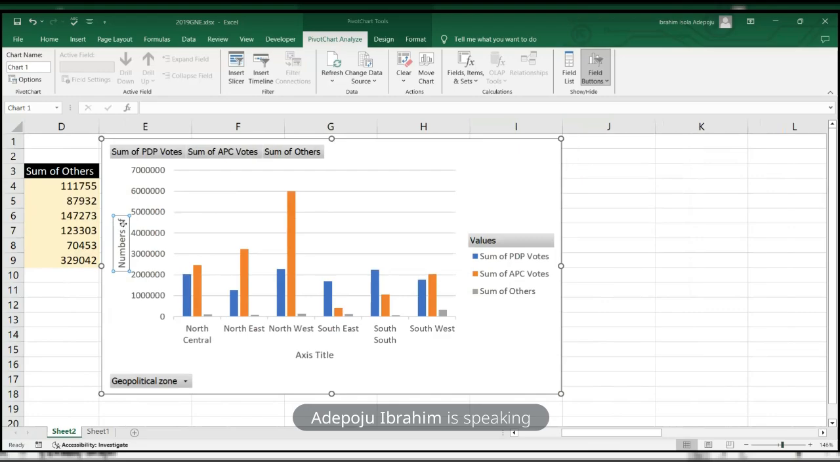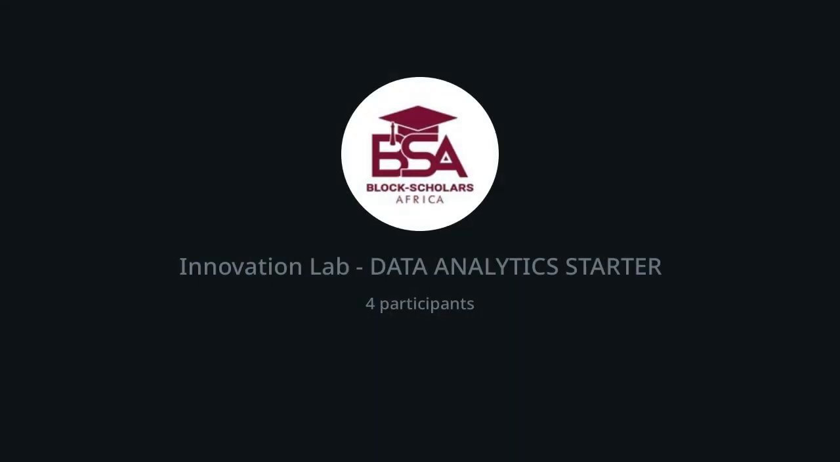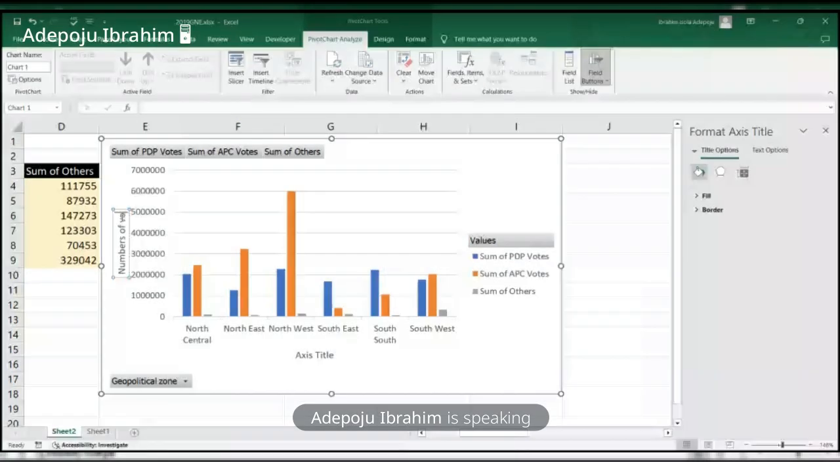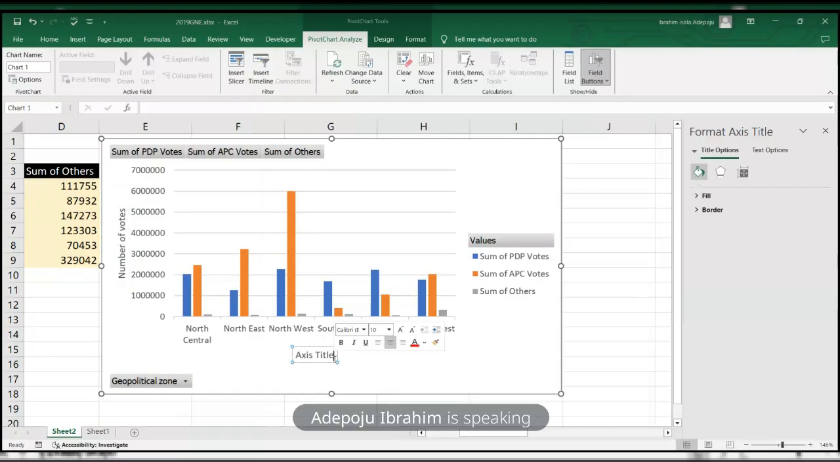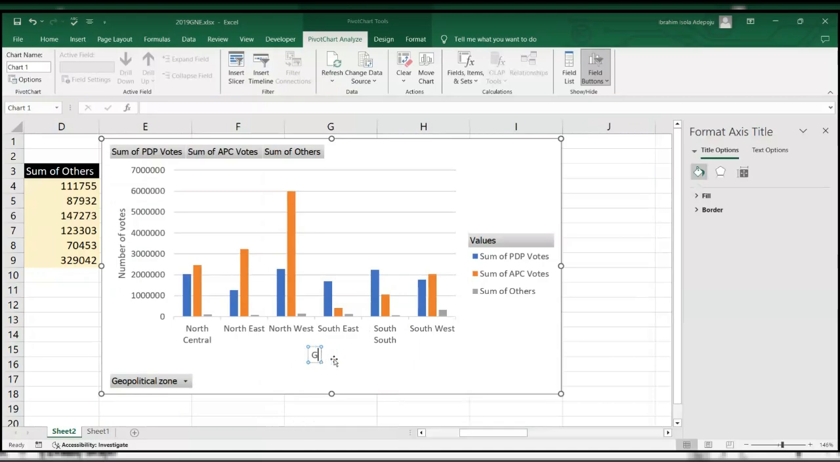Sorry, I've not finished editing it. Number of votes. Then this side, these are our x-axis. You can add geopolitical zones. So we have edited that.